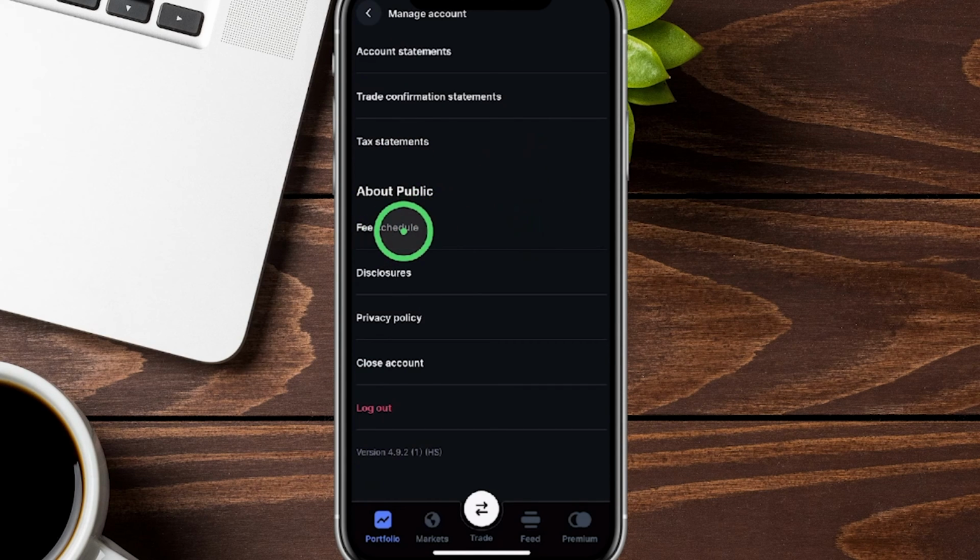Now, even though Public is free to use, there is a fee schedule. So if you want to go in there, this is going to be typically for options trading and some other additional advanced versions of trading. If you're going to just do basic buying and selling, you can just kind of go through there and see the fees that are going to be involved with everything. Their privacy policy if you needed to, and then if you did need to close your account or even just log out of your account, you can all do that here in the back end of the settings.